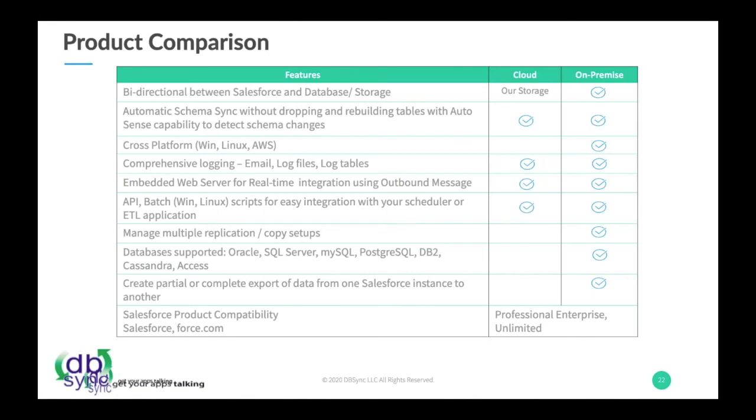The on-premise version is a very similar experience from a UX standpoint. You download it, and all the functionalities are very much there. But in this case, you can run it in any environment: Windows, Linux, AWS. You have unlimited storage, unlike the cloud version, where there's limited storage that we can give you. We give you a gig, which is more than enough for most clients. With the local one, you can create multiple copies. You have database export capabilities. You can do Salesforce to Salesforce copy. There's a lot more flexibility that you have with the on-premise version.